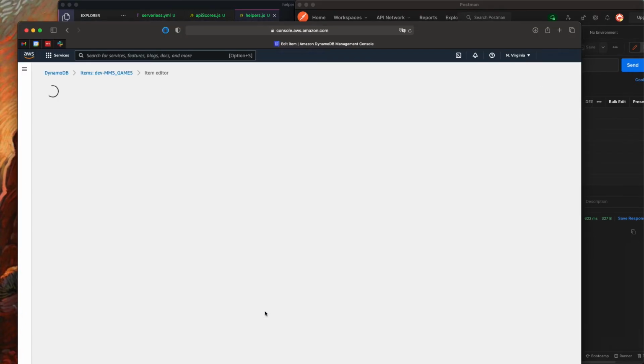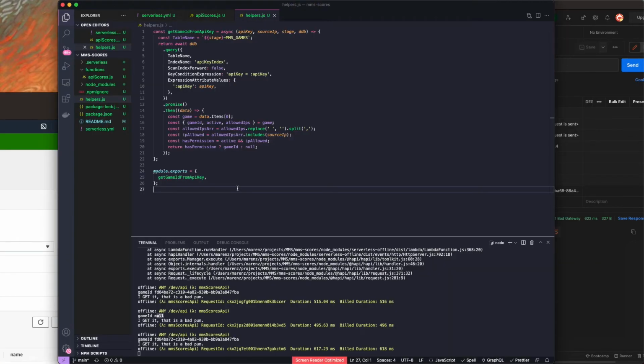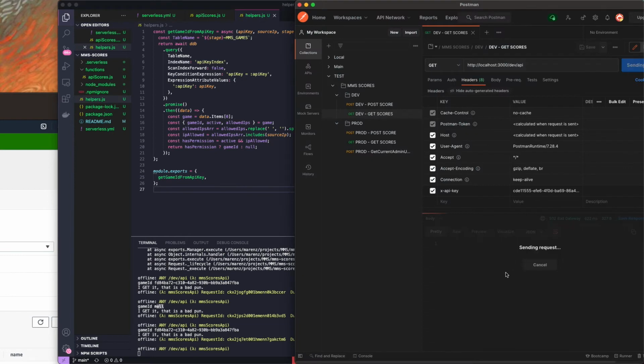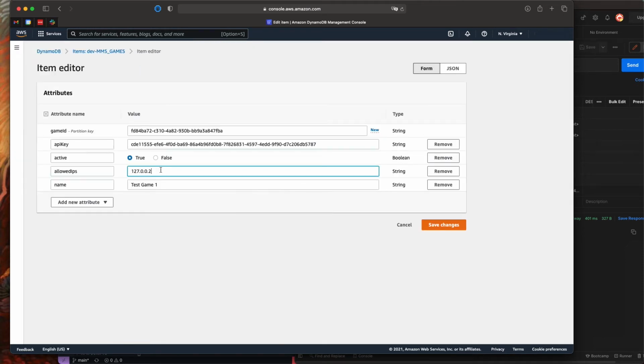Let's set it to true, but then we're also going to set this to something other than the IP from which we are hitting it. Also null. Good. That's what we want. Not bad. So that function is doing its job.